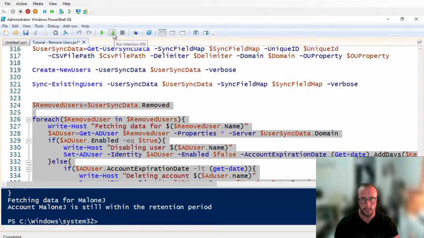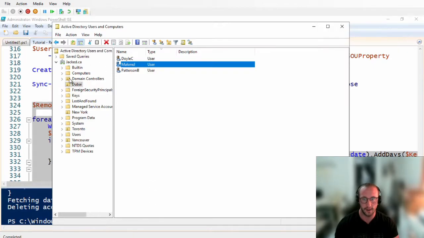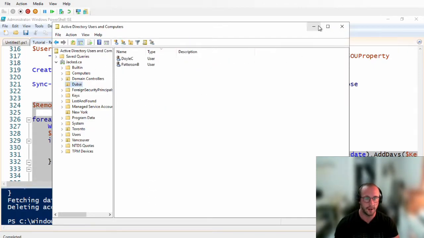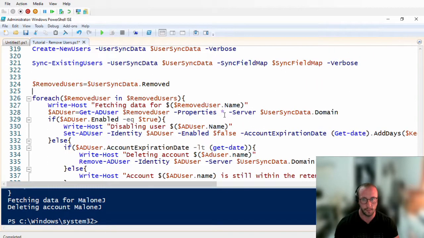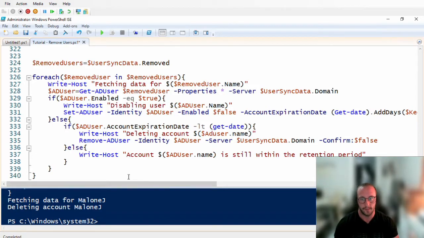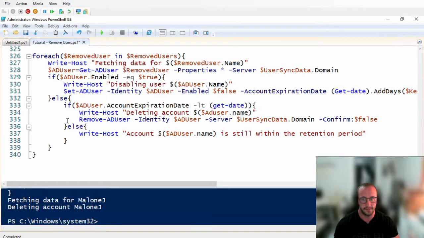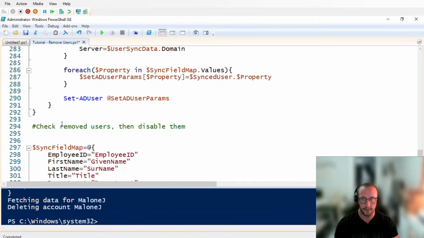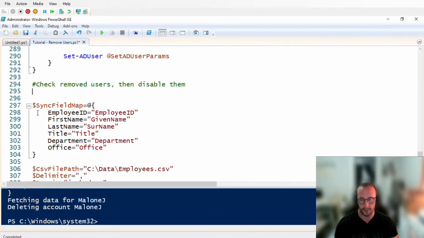And now if we run this here, we get deleting account for Malone J. And now if we go and refresh here, Malone J is gone. So she is deleted, which is perfect. That's exactly what we wanted. So now that this function clearly works, all we need to do now is create the actual function and copy that code into it.